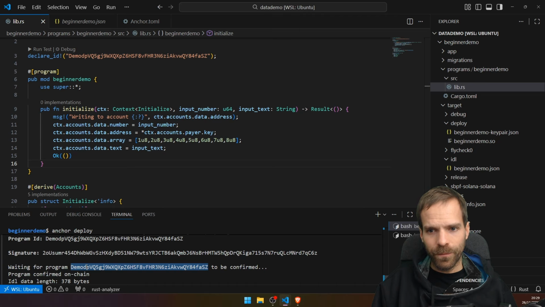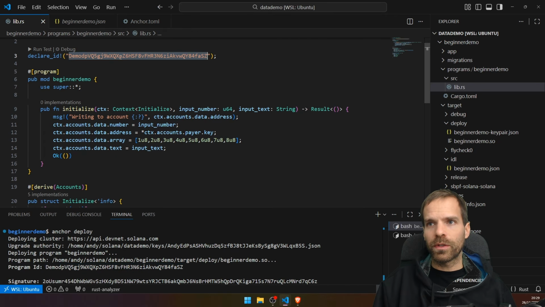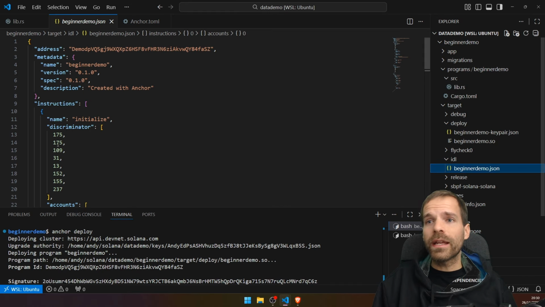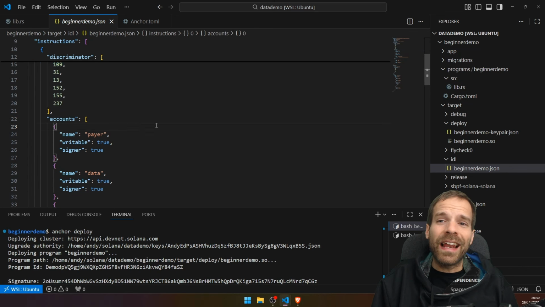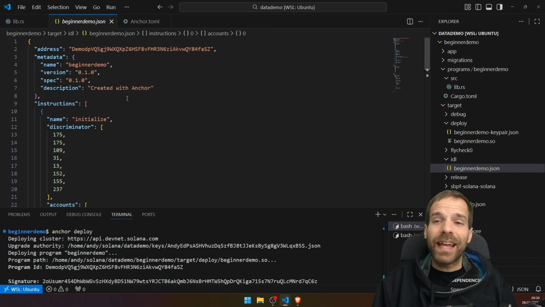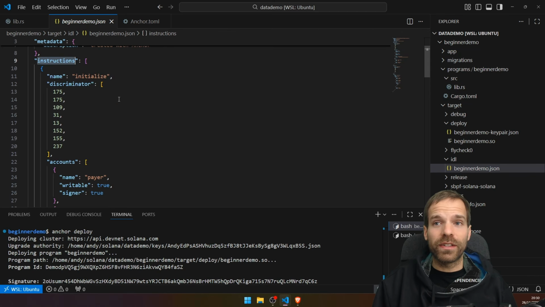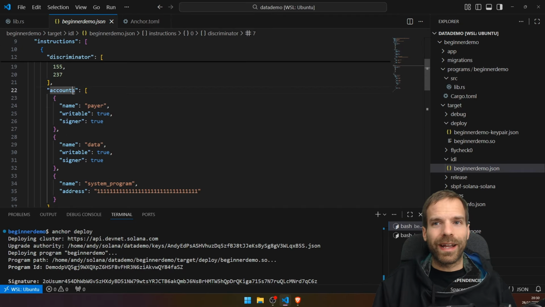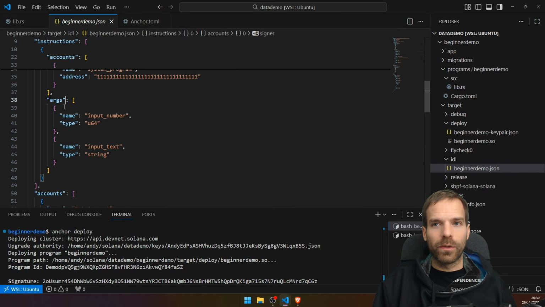That's the program ID, look here, as we also have here. So that program is now deployed. Now the question is, how can we call it? The easiest way is to make use of the IDL, because the IDL tells me what instructions it has, what the discriminator of that instruction has to be, what accounts we need to provide, and what arguments, aka instruction data, we need to provide.